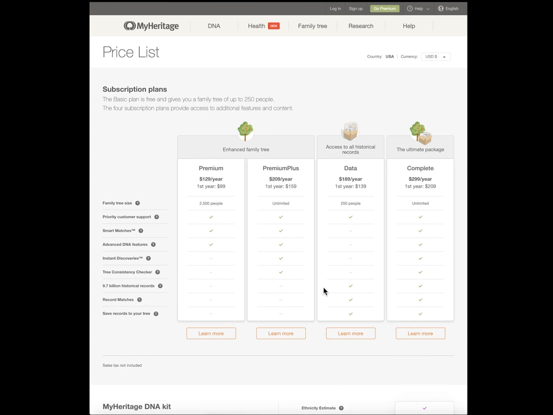Historical records is added with the data function of the program, and that includes 9.7 billion historical records and record matches, and the ability to save records to your tree. The complete version, which is everything listed, is $299 a year, and the first year it's $209. That's about consistent with the other programs online, large genealogical programs.